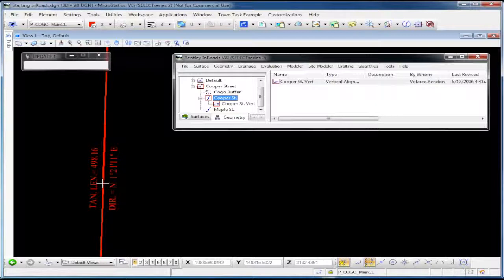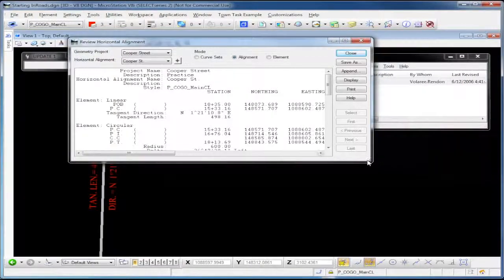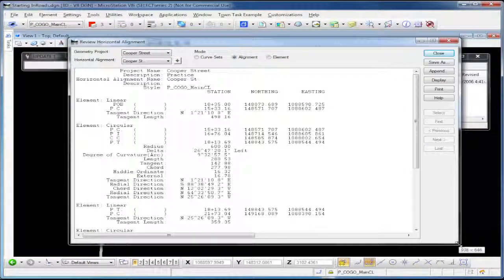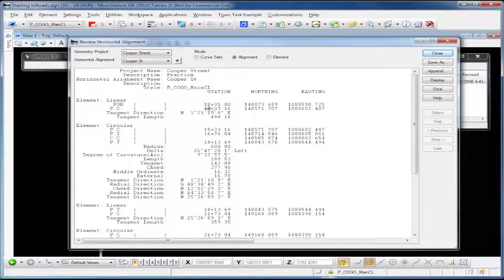So now that we've seen it annotated in our display here in MicroStation, what we can also do is go ahead and review the horizontal alignment and see that annotation in a report form. So if I go up to Geometry, Review Horizontal, it comes up with this report, much like the report we saw in the Surface Properties dialog a little bit ago. But this has our project name, description, horizontal alignment name, as well as all of the information. So we saw the first element was linear, and it had a point of beginning with a tangent direction and tangent length.